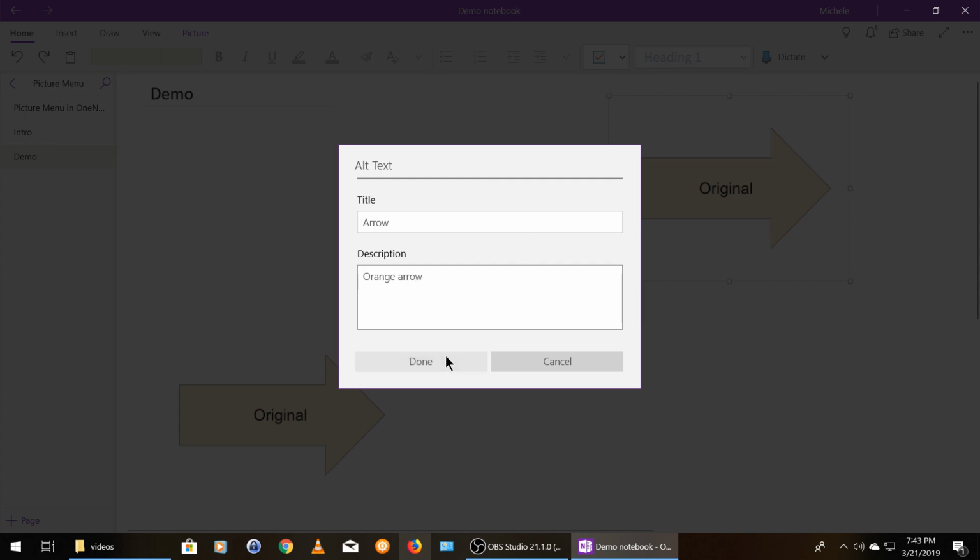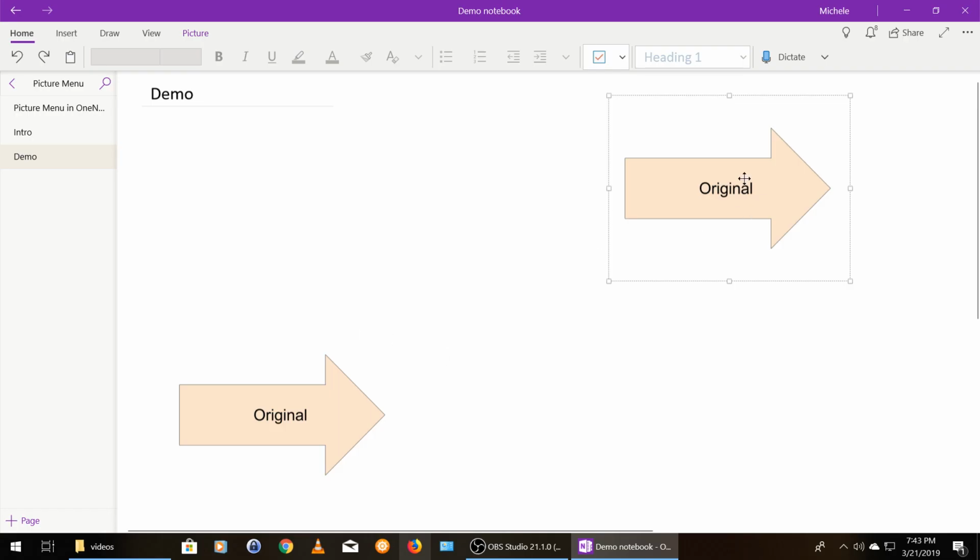And I'm just going to click Done. Okay. Back into the picture menu. Our next option is called Set Picture as Background. And before we do that, I'm going to show you some things about working with images in OneNote and how they can move around.